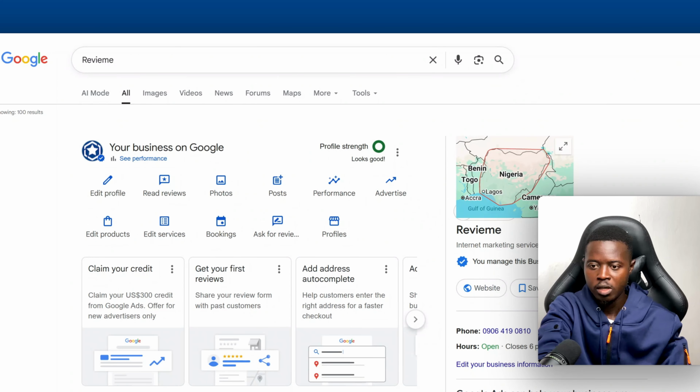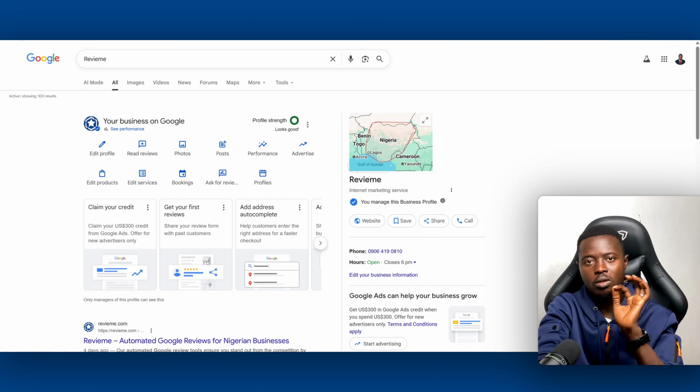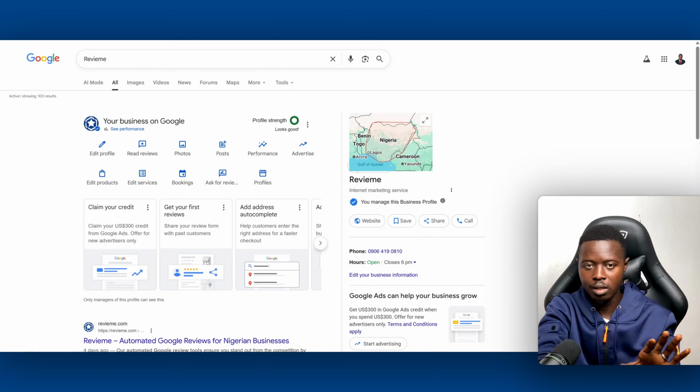If you can't find this profile, it's most likely that you have logged in with a different email account from the one you use in creating this. Now, if you don't have access to your Google account again, probably somebody created it for you, you don't know the email they used, or you have forgotten the email or the password.